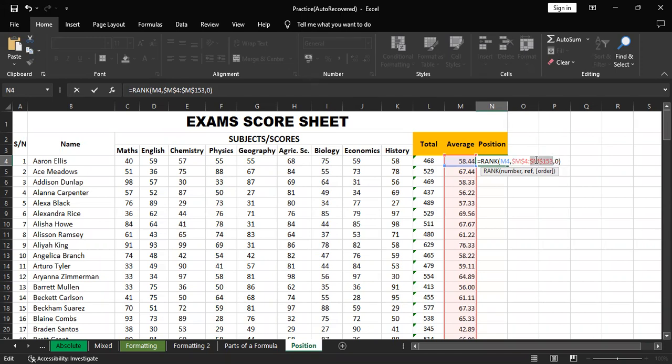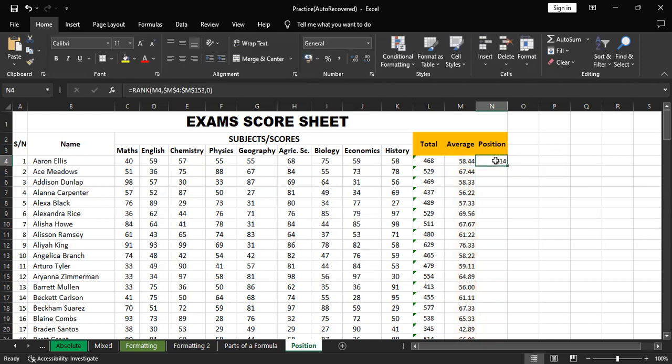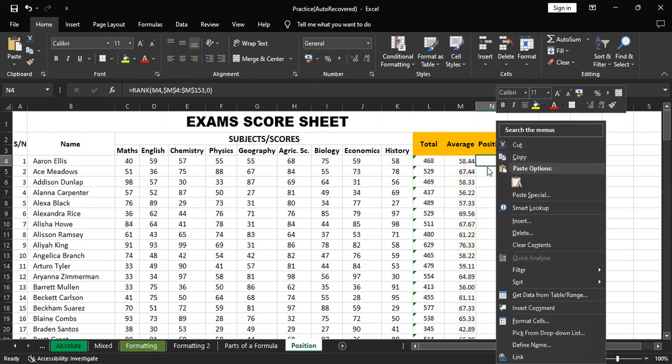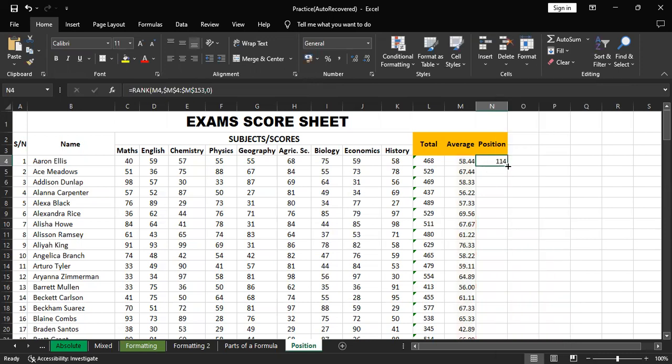If we do not lock these two references, which tell us to calculate from the first to the last, it's going to be shifting, and our answer will not be correct. So having done that, press enter. You can see the first person here, his position is 114.